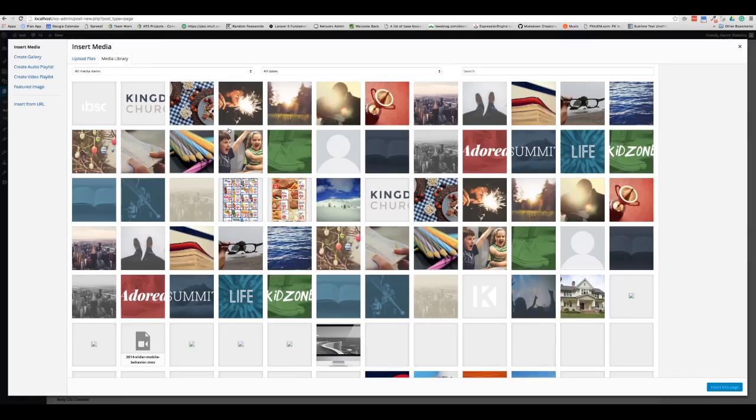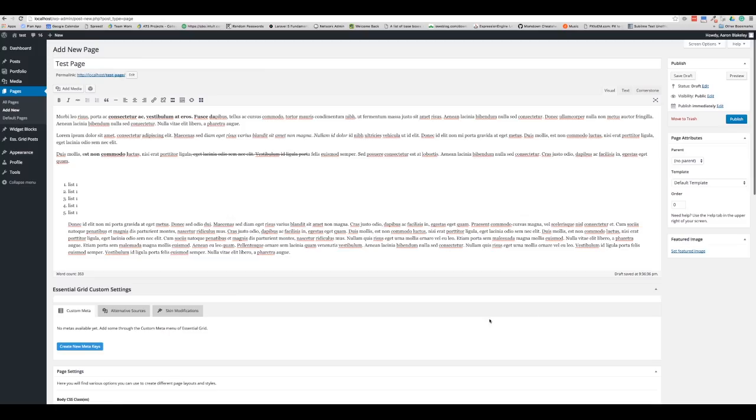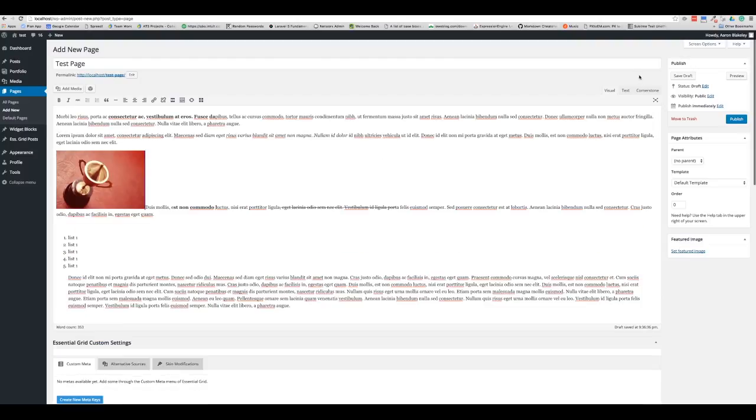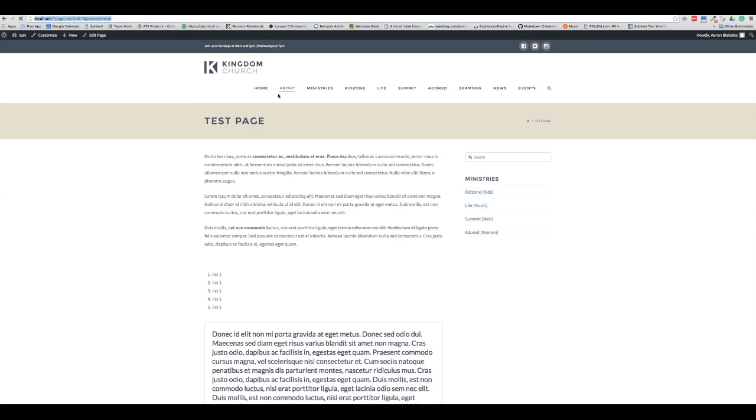So if I wanted a picture here, I could go to Add Media, click on my image, and insert it into the post. There it is. And then I can even flow the text around it. Now if I preview that, I should have an image on the page.